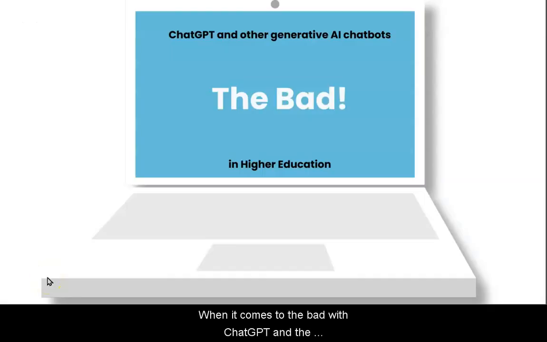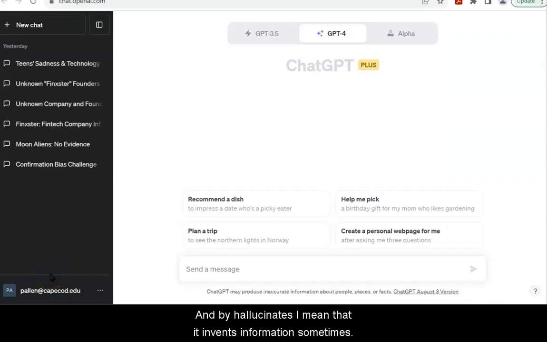When it comes to the bad with ChatGPT and the generative AI chatbots, from an academic education perspective, and not looking at ethics, just looking at practicalities, there are two or three bad things about generative AI. The first is that it hallucinates. And by hallucinates, I mean that it invents information sometimes.